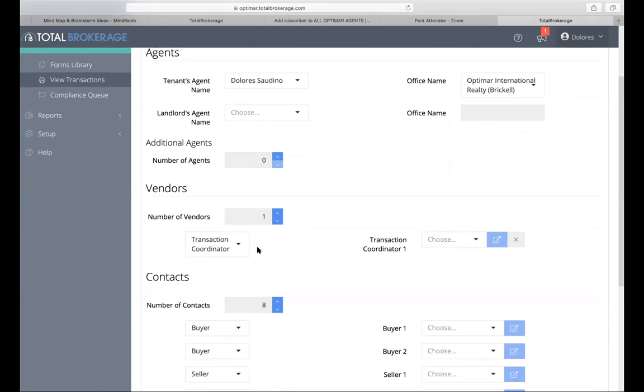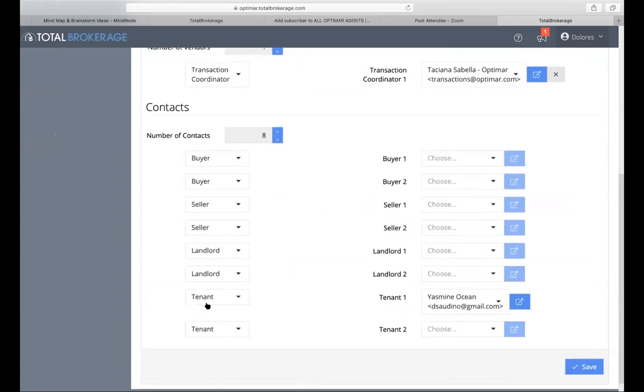The reason you have her here is that, in case I hold funds in escrow again, you will need the escrow letter from her. So I come here and pick Tassie. And here I have the buyer, in this case the tenant, and I can add the landlord, the seller, the buyer, whatever.